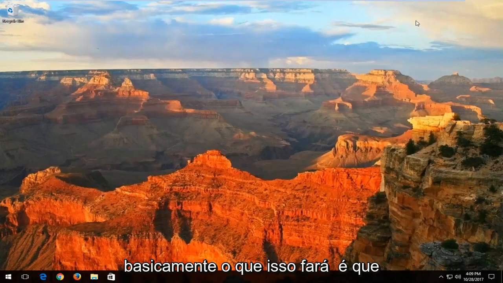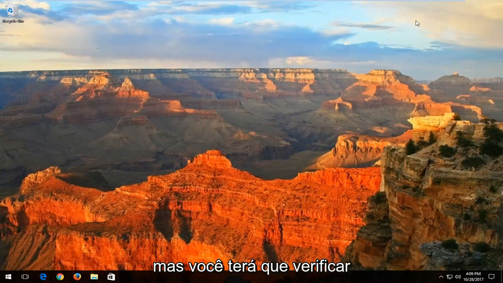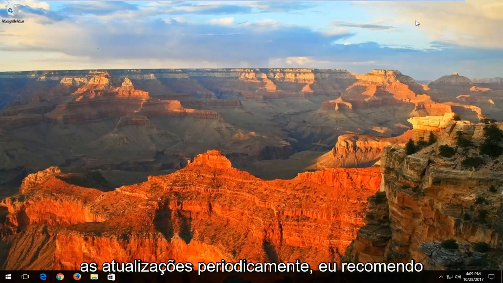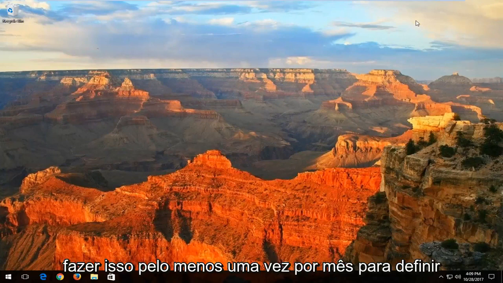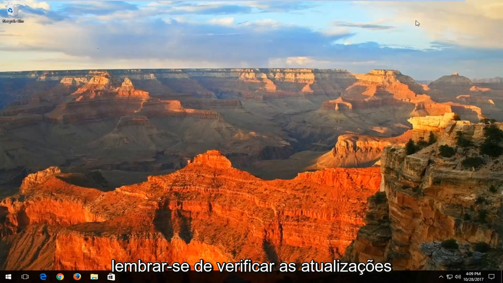Now basically what this will do is it will not necessarily turn off Windows Update, but you're just going to have to check for updates periodically. I recommend doing that at least once a month. Just set a notification or just try and go about reminding yourself to check for updates every once in a while.